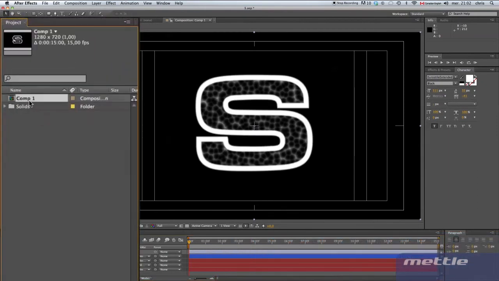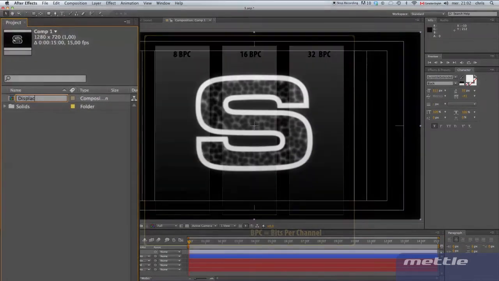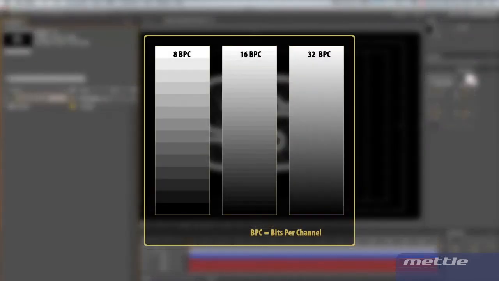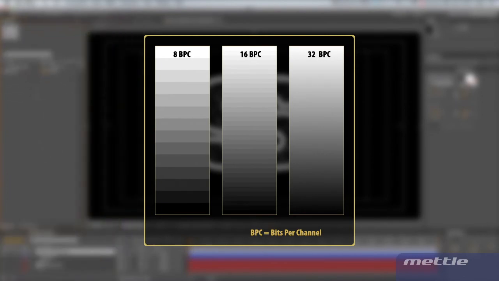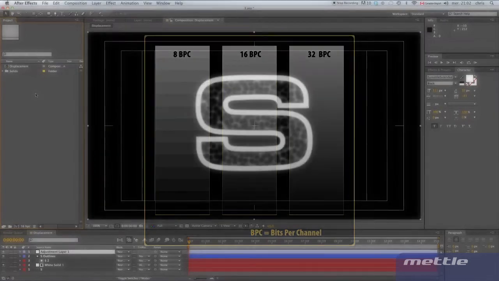Let's rename this comp Displacement. Remember that with 3D displacement mapping, we need to work in 16 bits per channel or higher for best results. You will have a smoother finish with 16-bit simply because you will have more levels of gray to draw from. ShapeShifter AE also works in 32-bit with no real speed hit.